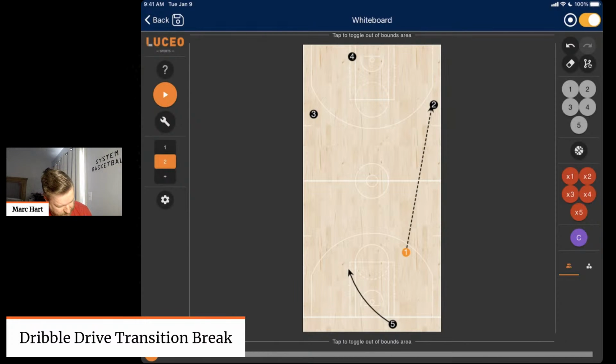When that ball hits 2, our alignment should be 2 on a wing, 3 in the corner. You don't want them in the same plane. You want them opposite of each other in the dribble drive motion offense. So now 2 has options.